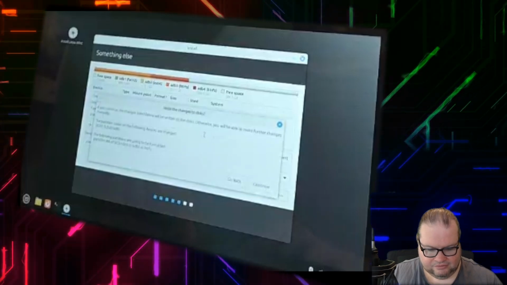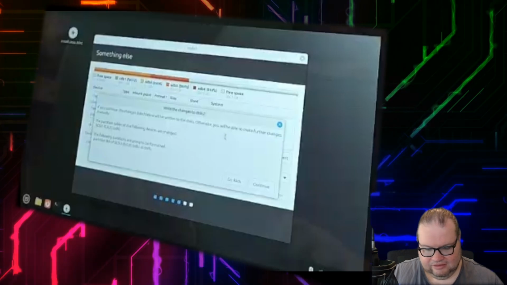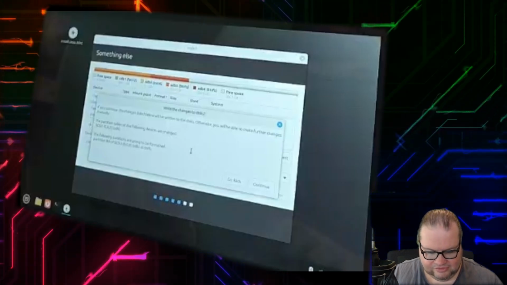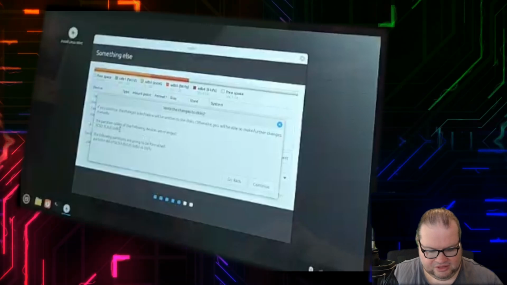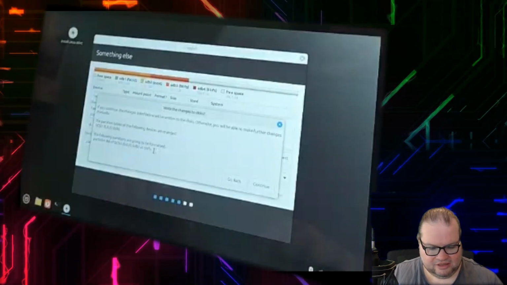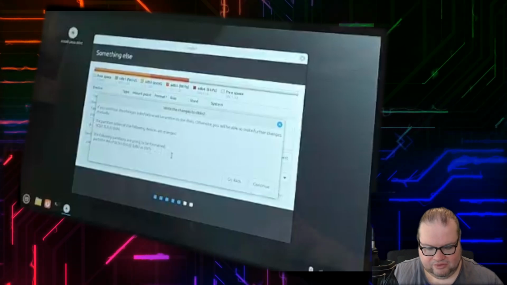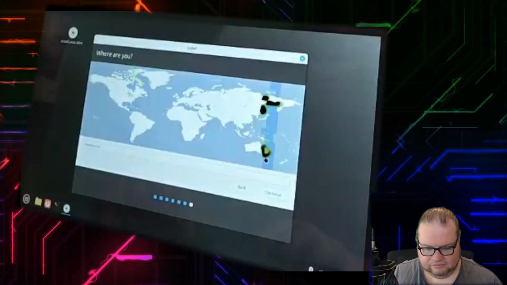So this is your last chance, this is your last warning. If you want to continue, the changes listed below will be written to the disks. Make sure that you're sure of what you're doing before you hit continue. We're changing a partition table on sdb, which is fine, and we're going to format the fourth partition of that to Btrfs. So let's continue. We're in Melbourne.